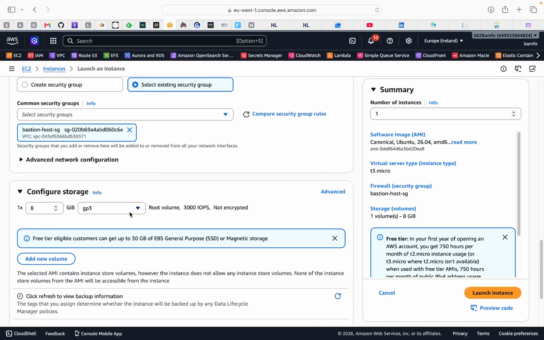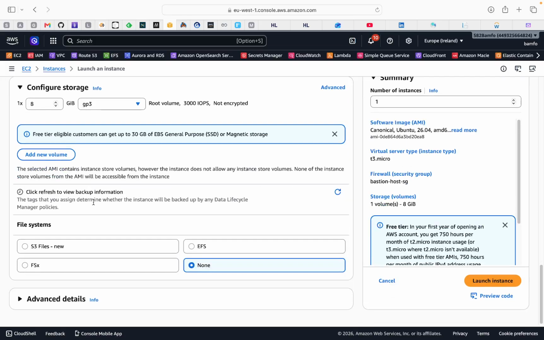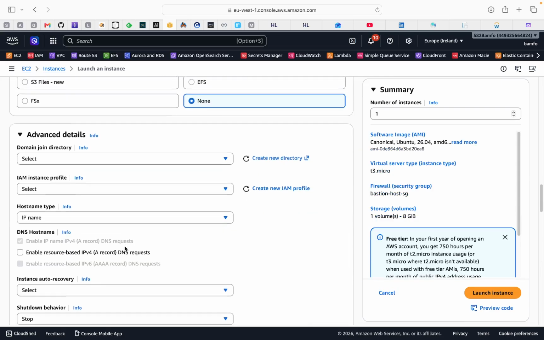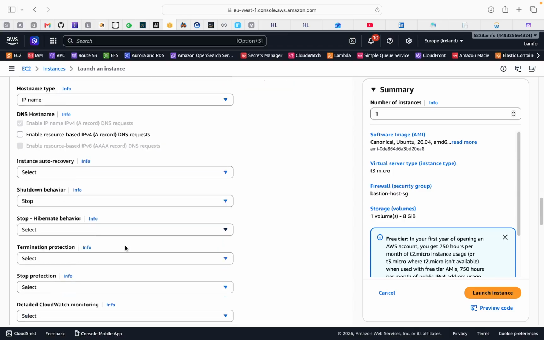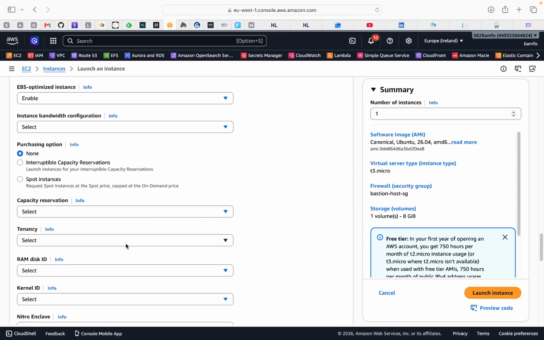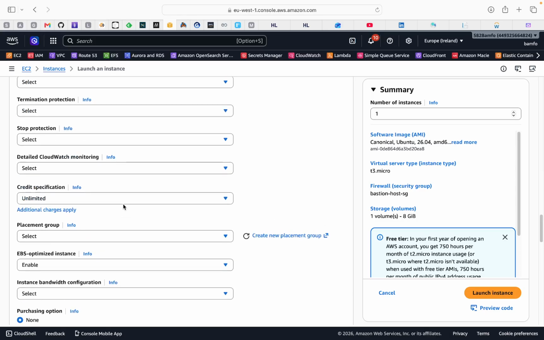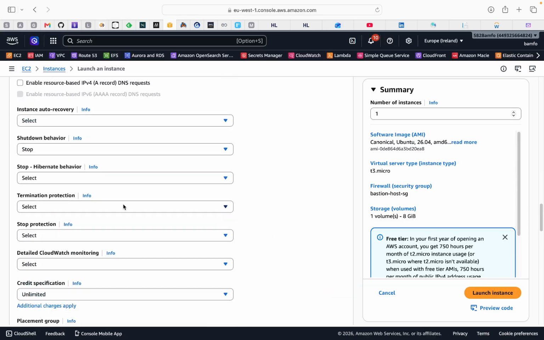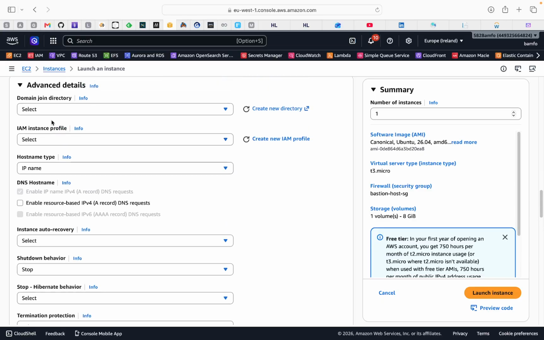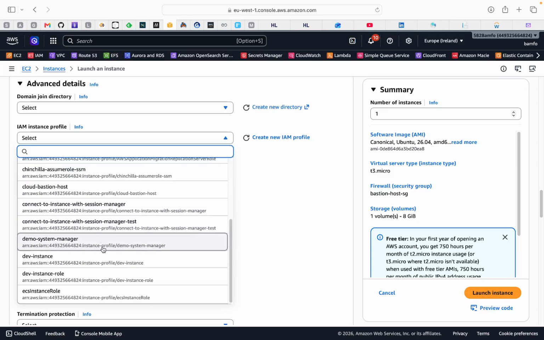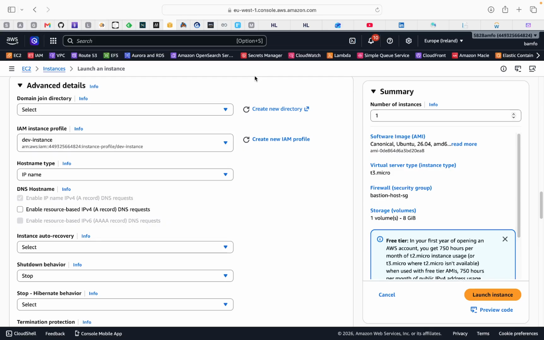Then in the configuration, leave everything the way it is. Go to advanced. In advanced settings, let's go to instance profile. Where is it? I skipped it. Let's look for instance profile. I missed that. Right, instance profile. I have provisioned a role, and that role is dev instance. But let me show you what goes into that dev instance. Let me open this in a new tab.